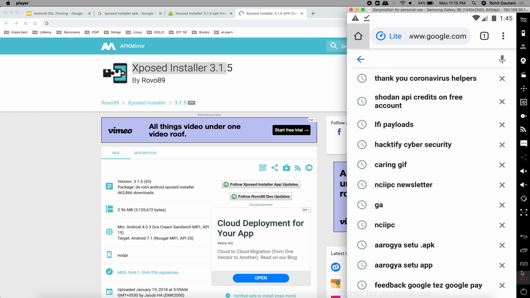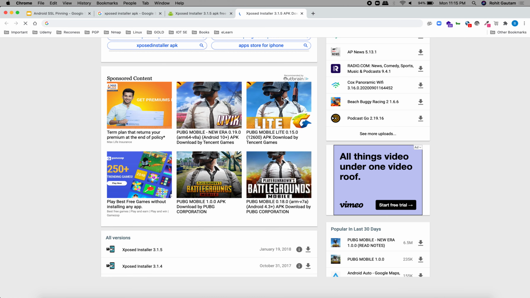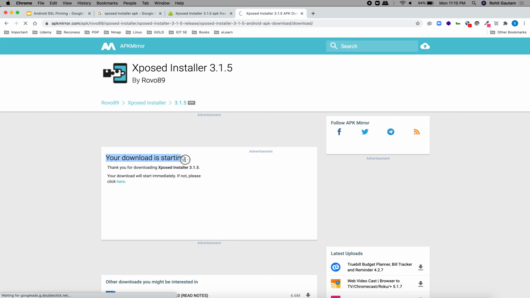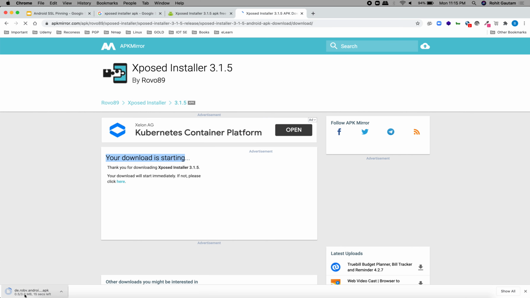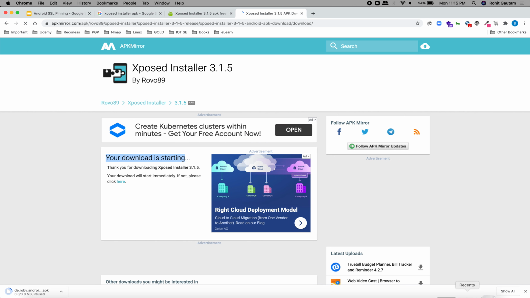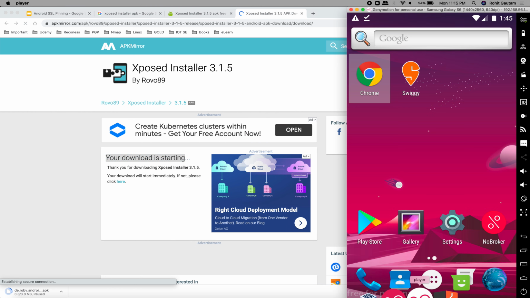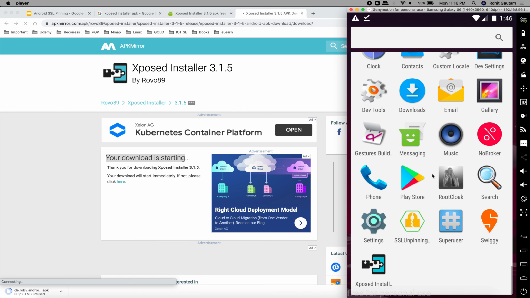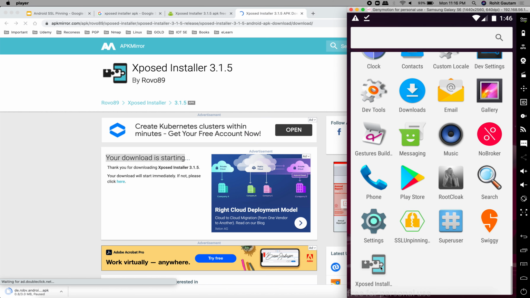I have already installed it, so let me show you how it looks like. You just need to download this. The download button should be here, as you can see, Download APK. So when you click here, it will say your download is starting, and your download will start. It is just 3 MB, so it shouldn't take much time and it will get downloaded. Once it is downloaded, you need to install it. So let me show you how it looks like after it has been installed. As you can see, it looks something like this, Xposed Installer. Let me just open up Xposed Installer and let me show you.